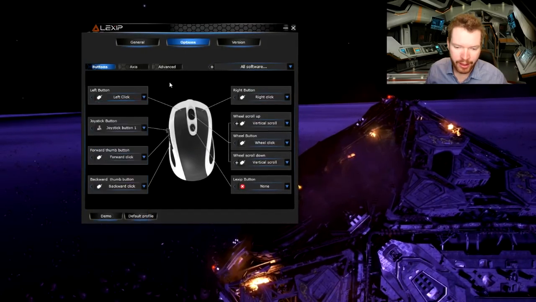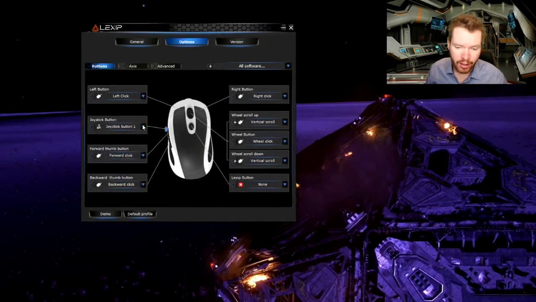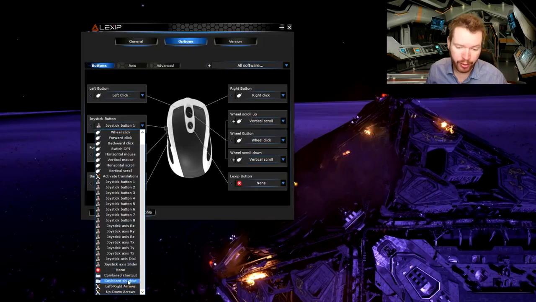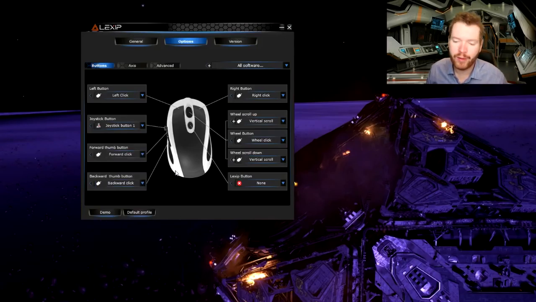And we can also see here we can take the joystick button here. We can assign whatever we want. We can also go down and assign key combinations to keyboard inputs. So we have pretty much a fully customizable mouse here.